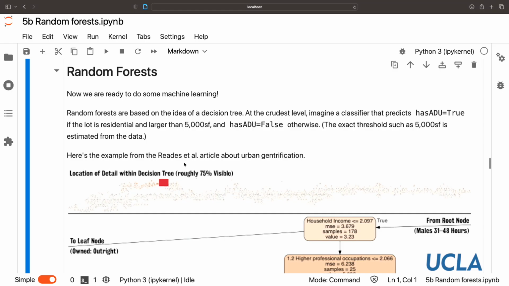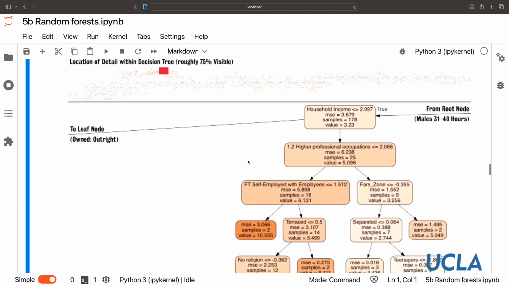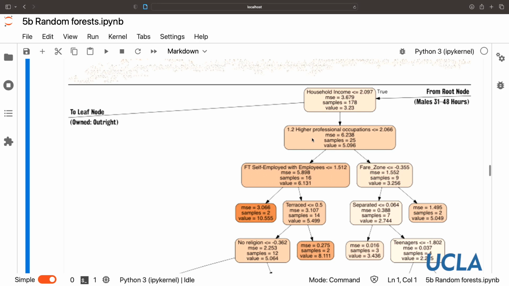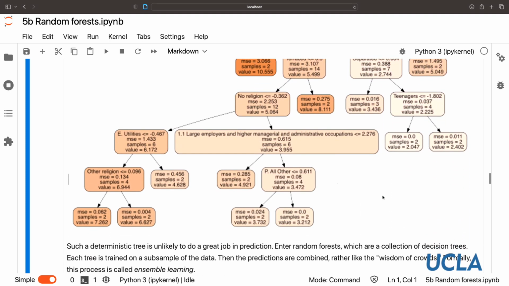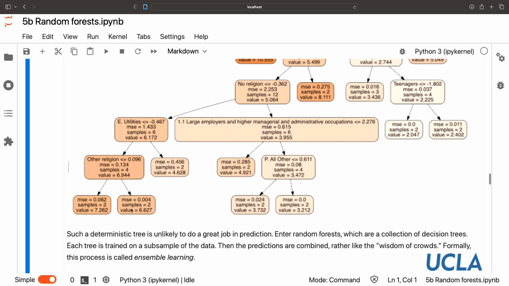We can see an example of these trees from this Reed's article about urban gentrification that was on the reading for this module. We have this tree that we walk through, and at each stage, we're looking at one of these variables at each node. Here we're looking to see if this field, higher professional occupations, is less than or equal to 2.066. There's 25 samples at this point. If it is less, then we go to this node, and we have 16 samples on this branch of the tree, and then we have another choice. If not, we go to this branch. It's a hierarchical decision tree, and then we end up at these leaf nodes.